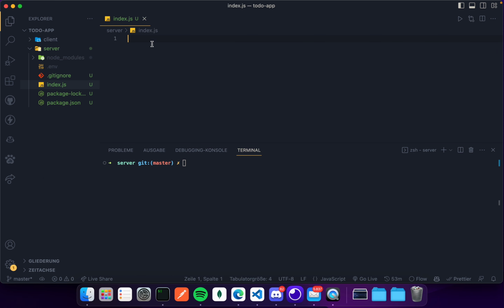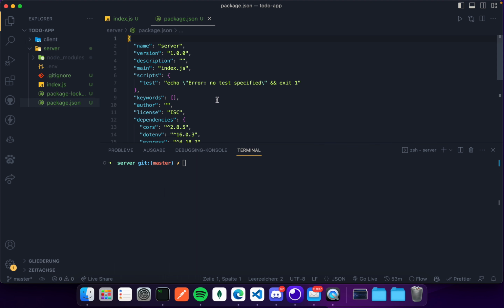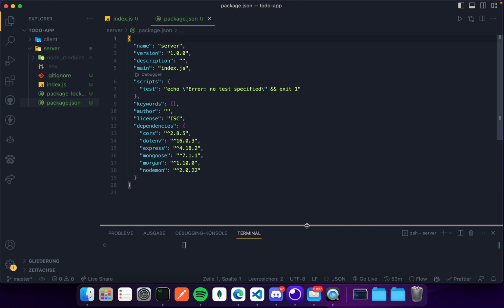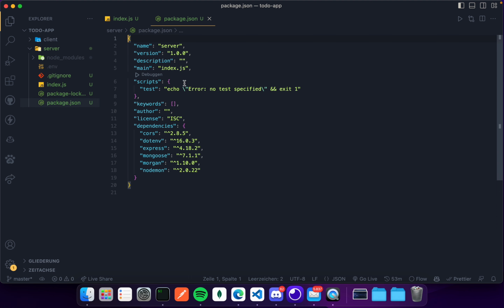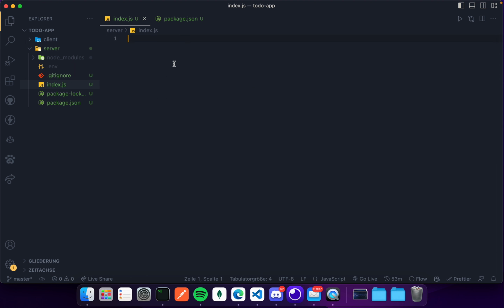So yeah, let's close this. And now we have a couple of dependencies here. So I can also close this. So we have cors and dotenv. .env is important for our environment variables. That's also why you should not push this to GitHub. So yeah, we have a few dependencies, so let's just import them here.